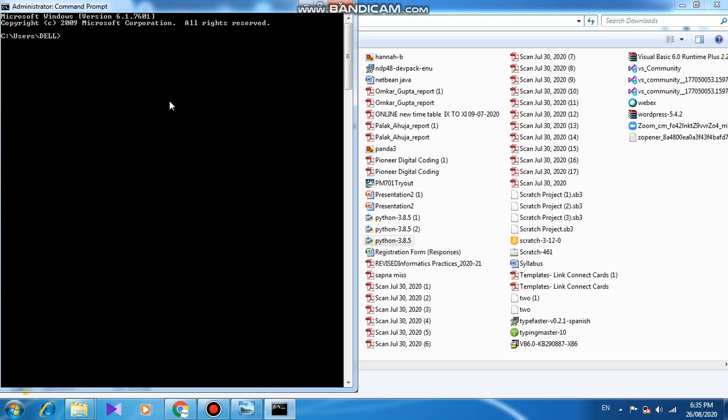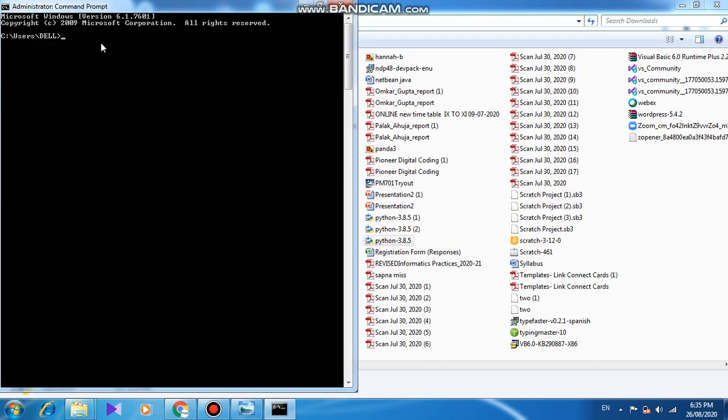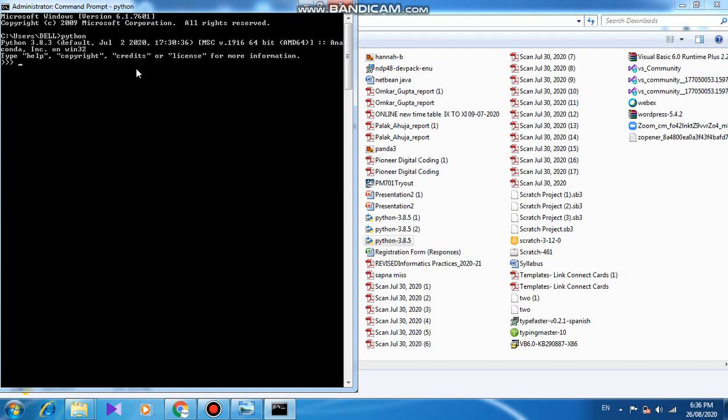Let's check. IDLE I have shown you, we got the IDLE in our system, right? And we checked the box to add Python 3 to the path. That means I can run Python from here also because I checked the box. You type python, and you see we are in a Python shell now. I can use any Python command here as I am typing in a Python shell.